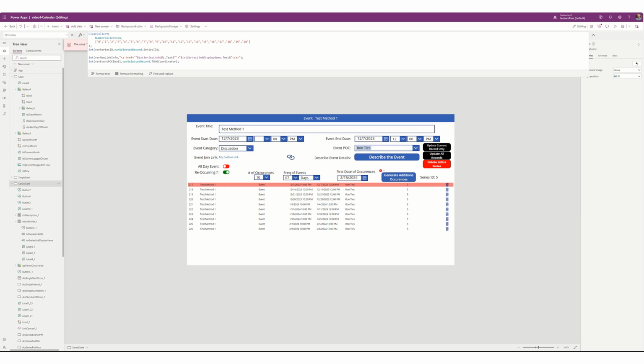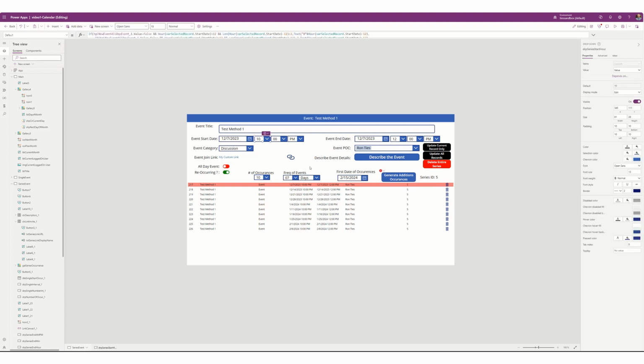Uh-oh. Okay, the problem was there's no digit here, so it got confused. So we're going to run it again.